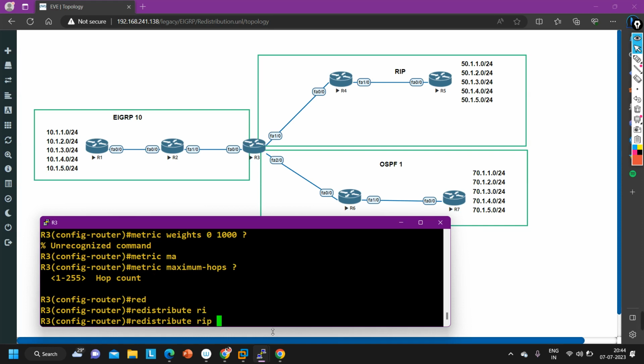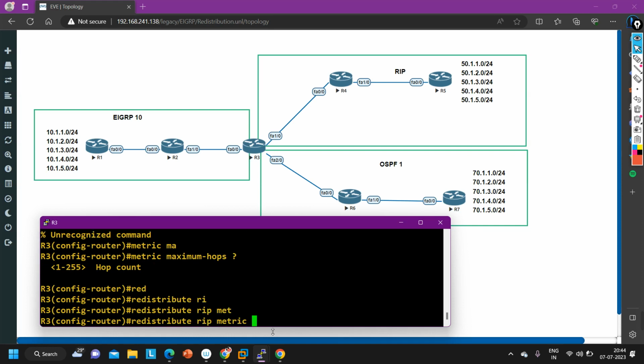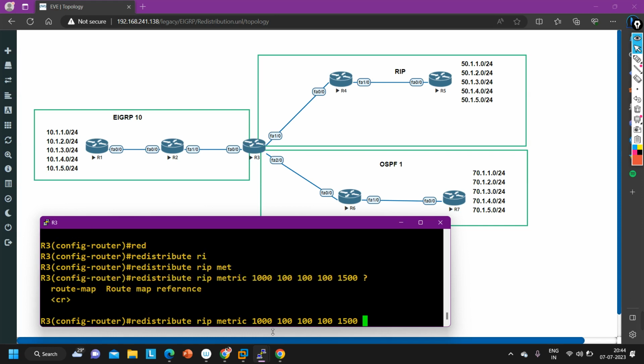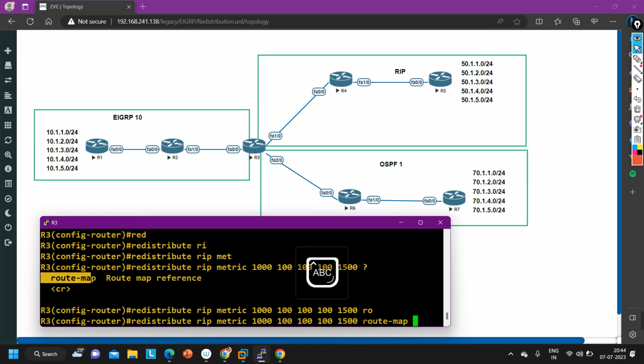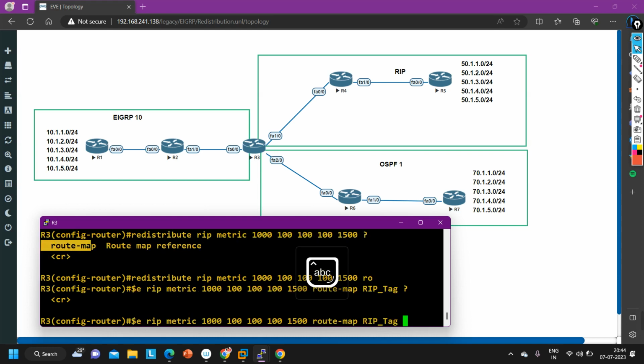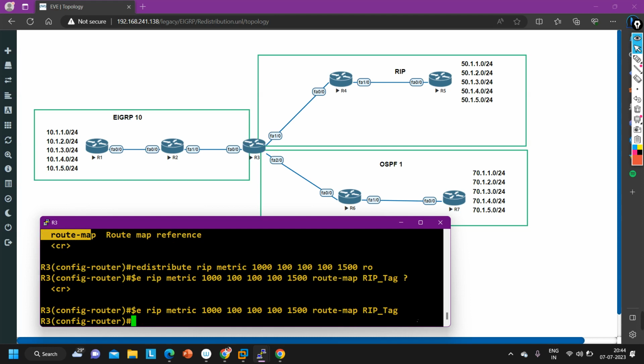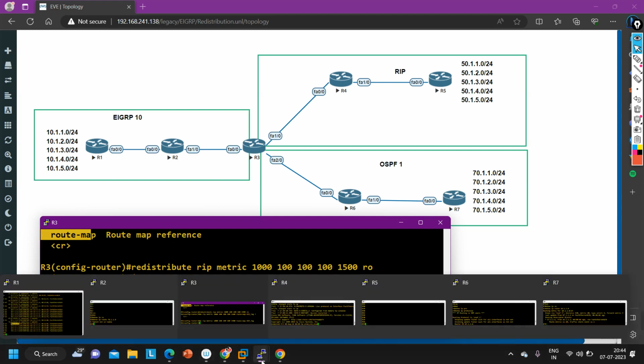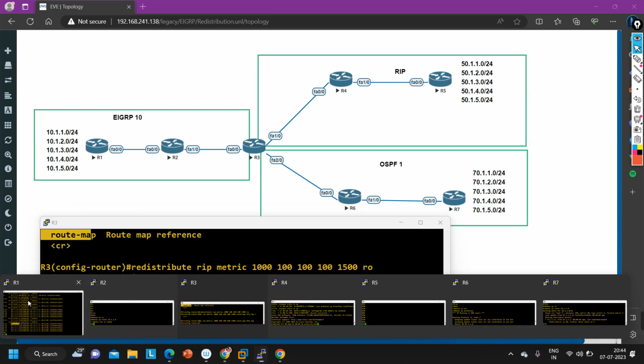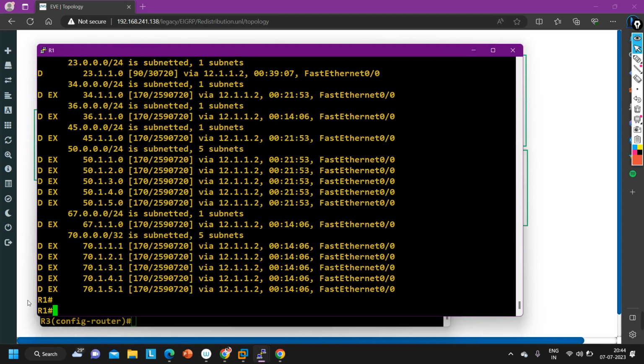What is the command? So redistribute RIP. After that metric 1000, 100, 100, 100 and 1500 byte MTU. And after that you have the option of route map. Here I can use a route map. What is the name of your route map, guys? RIP_tag. Done. After that, if you put a question mark, we don't have any more configuration. Hit enter. Okay, and now on router number 1 I am going to show you the topology table.